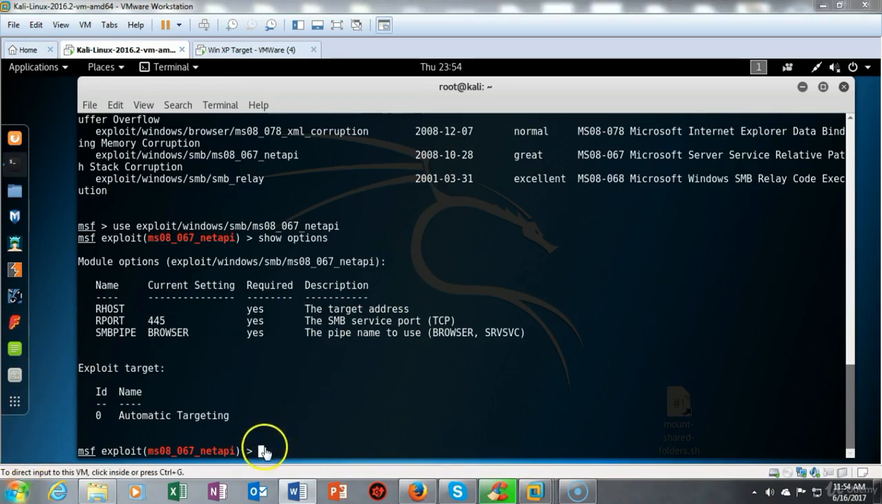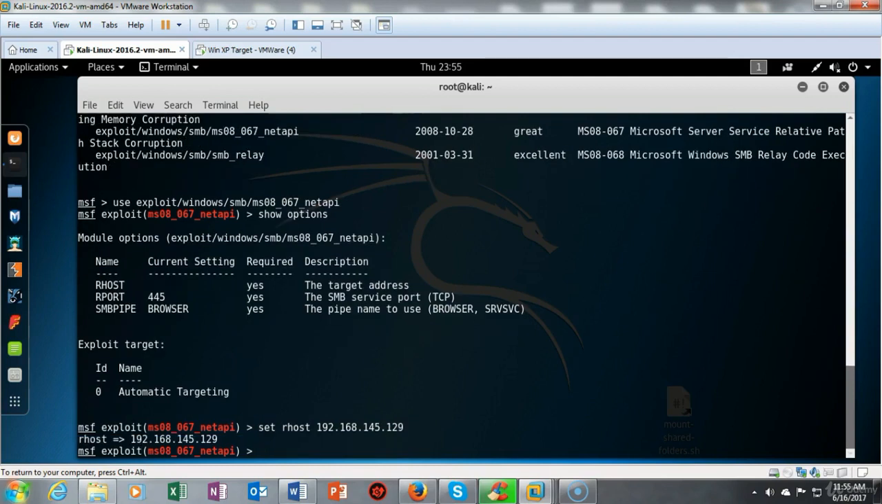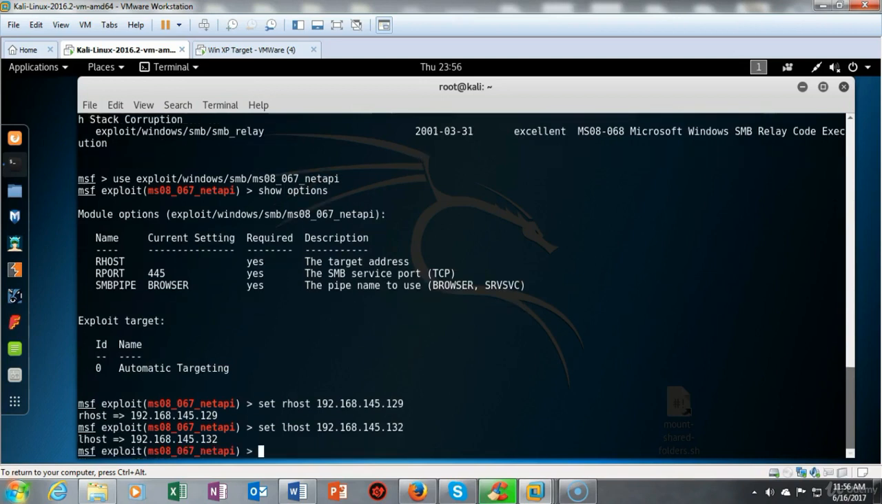So the first option that we want to set is the remote host. So I'm going to type in set rhost 192.168.145.129. I'll hit enter, and that option has been set. Now another option that we can set is the IP address for the local host. In this case, that's going to be the IP address for my Kali. So I've gone ahead and typed in set lhost 192.168.145.132. I'm going to hit enter, and that option has been set. So we've set the exploit.